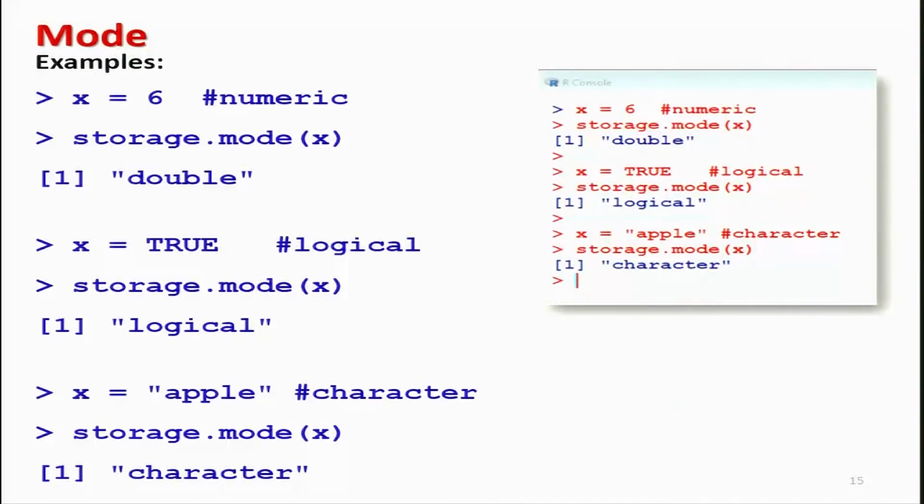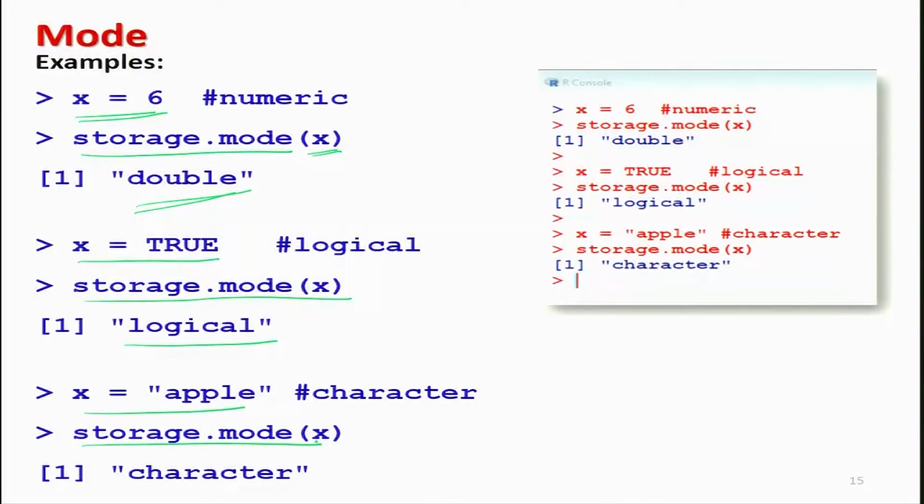For example, if you want to know the storage mode, say I take x equal to 6, which is numeric, then if you use the command storage.mode and within parentheses you write x, it will give you the answer double. Similarly, if you take a logical variable, as I just explained, x equal to TRUE, the storage mode of this x is logical. And if you take a character, like x equal to apple, then the storage mode is character, and you can see the same thing on the screenshot of this software also.